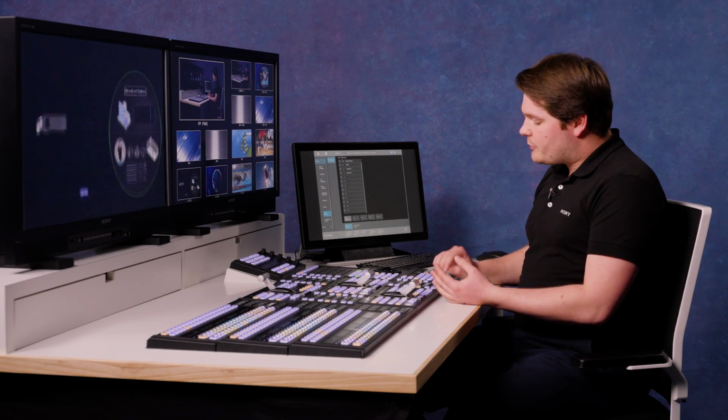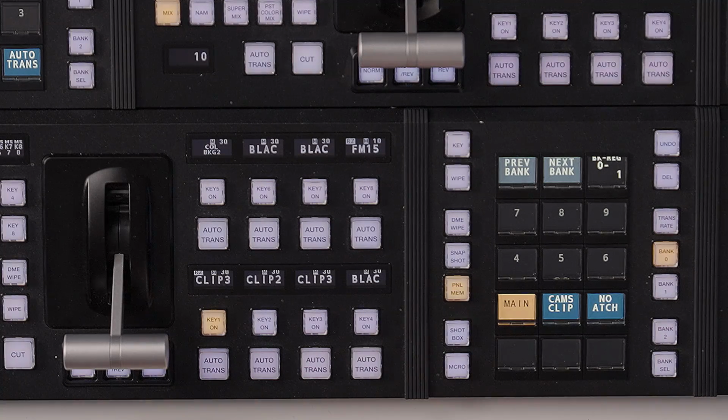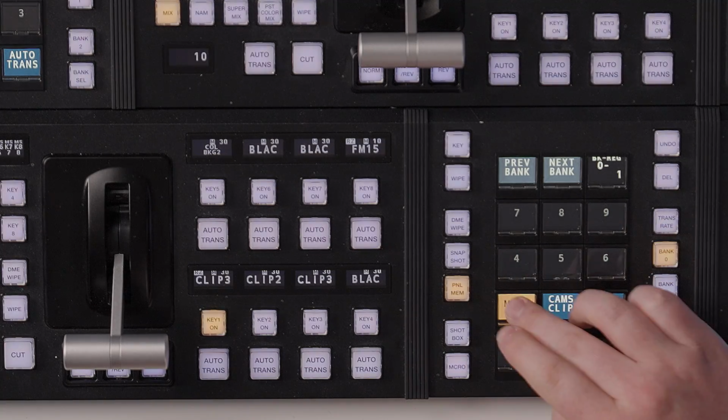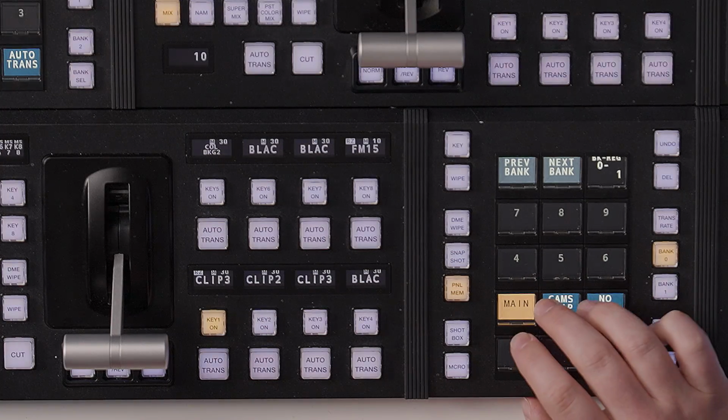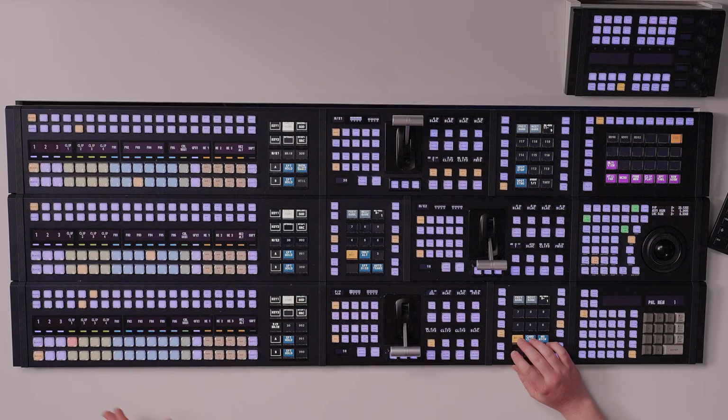It works in a similar way to macros and snapshots, in that once I'm into it, I can see a variety of options in front of me. Now, I've created some to start with. And a panel memory essentially saves the state of the panel as it is in front of you, including crosspoint tables, macro attachments, crosspoint pad pages, and any other settings related to the crosspoint area.